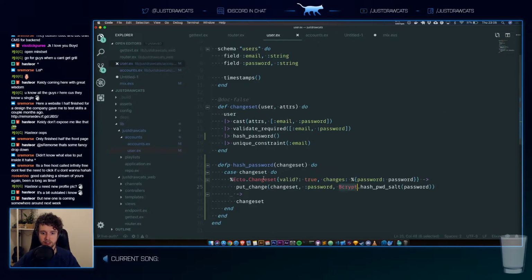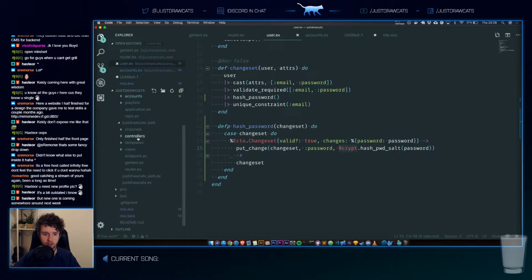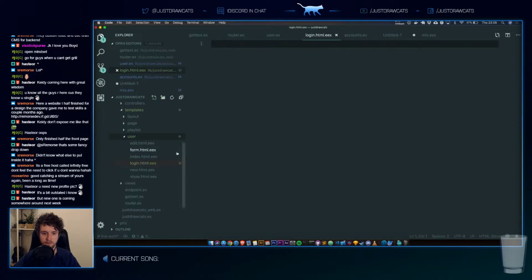Okay, let's make it a quick page so we can log in. Templates, user, login.html.eex. Let's copy paste the create one or something.